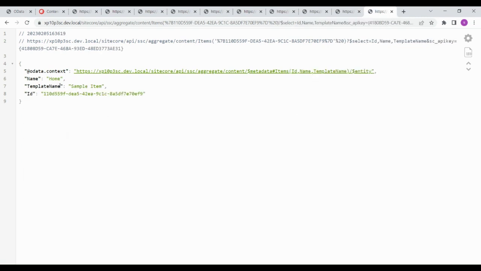Apart from that, let's suppose I don't want all the field properties, or all the details of the item. I just want name, template name, and ID. At that time you can specify this property, $select, and specify which properties of an item you want, so it will just give you those details here.